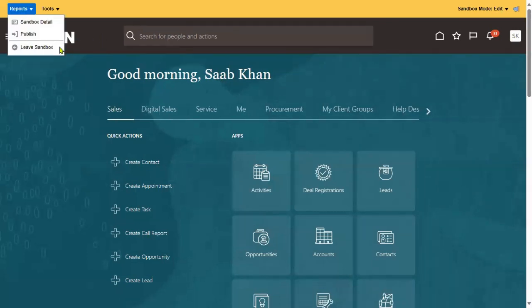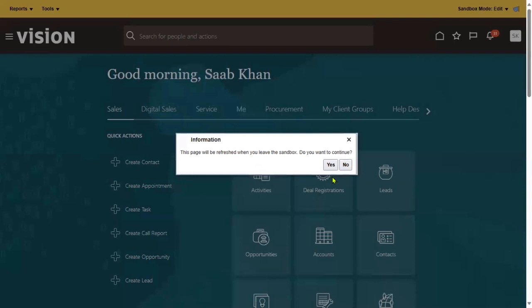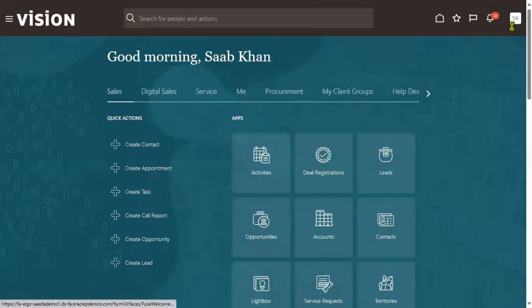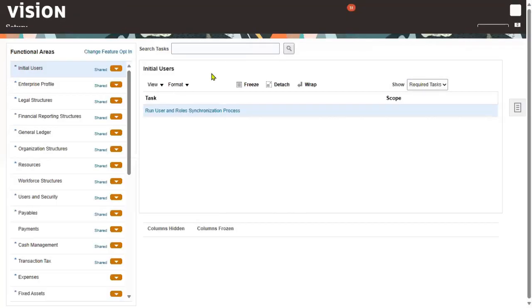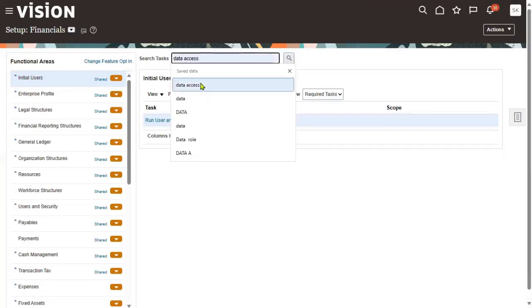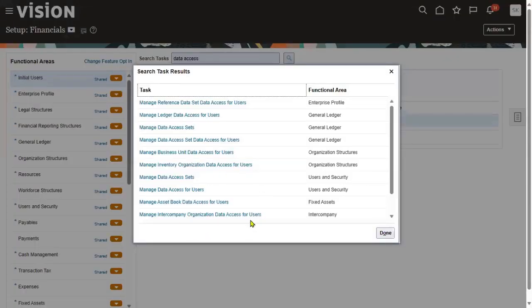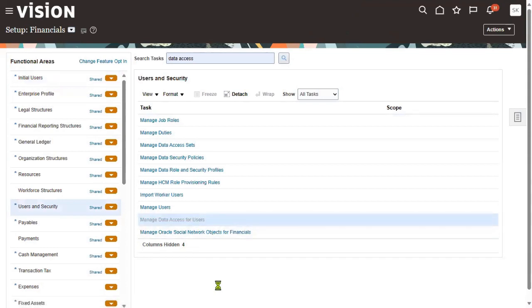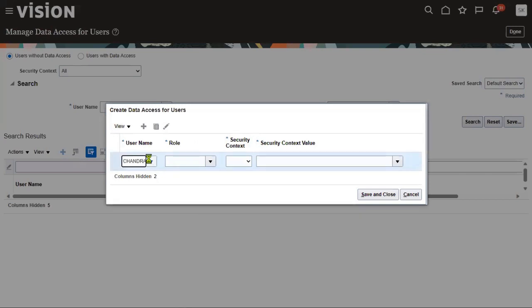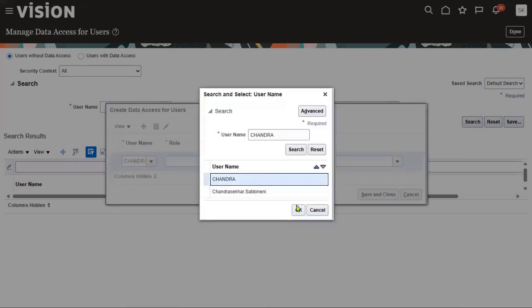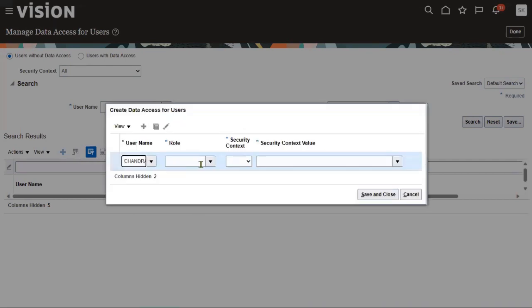Someone has created the sandbox here. Let's go for exit from the sandbox. Sandbox is basically to perform some personalizations part here. It will be used. For data access, I want to work with another reporting ledger. So let's go to that. Manage data access for user. I got permission for 2 ledgers. I need permission for one more ledger also. So let's choose the role here.